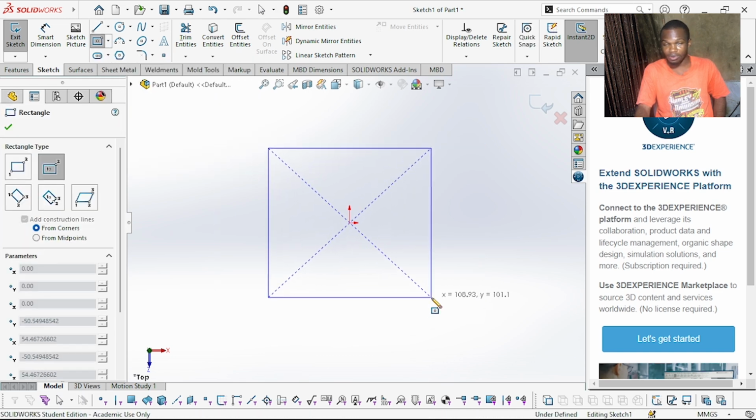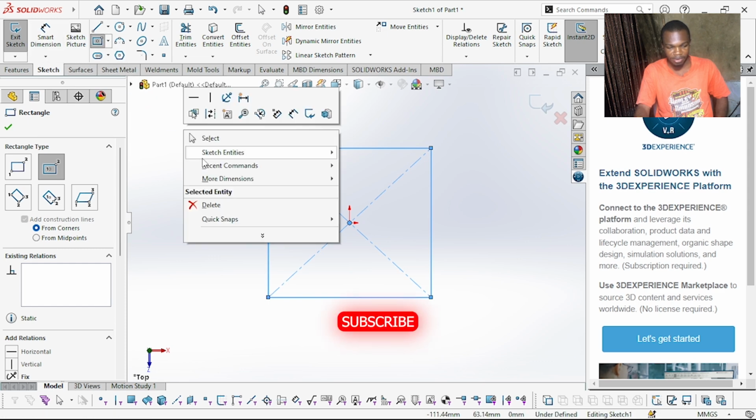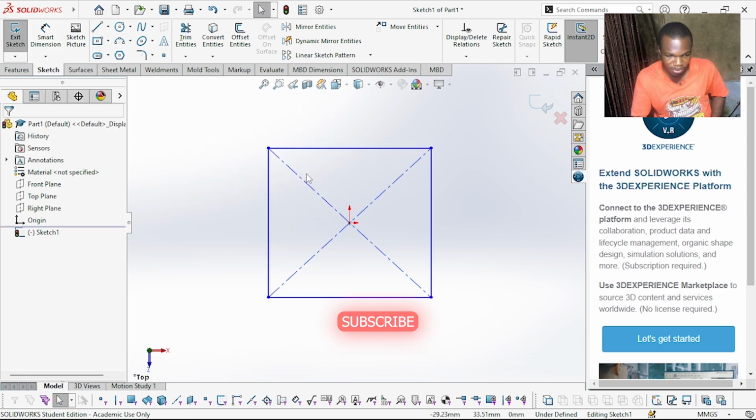Drawing this on the top plane, select the center rectangle. You use the left click on your mouse to do that. Now you right click and click select, or you press the escape key on your keyboard.